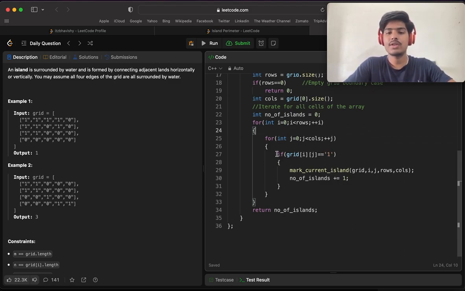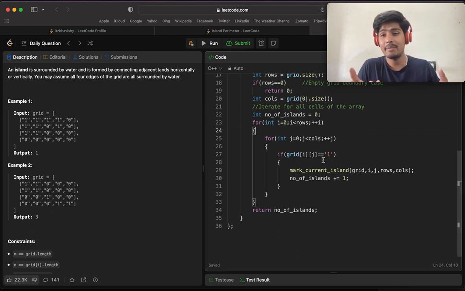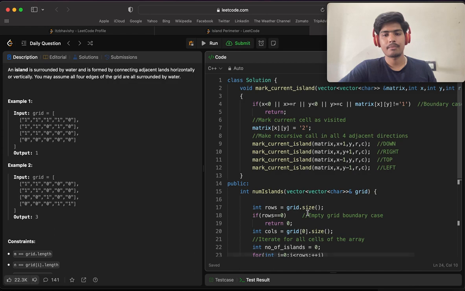Now I'll check if grid of i j equals 1, that is a land, and that can make an island. So that's why I will call mark current island. This is the function I will tell you about. And number of islands plus equals 1. I have to increase the number of islands. And finally, we will return our number of islands.